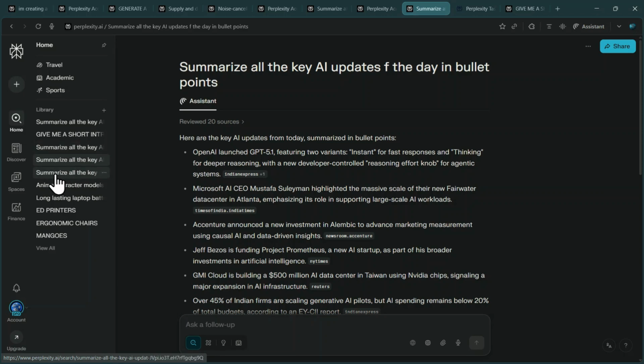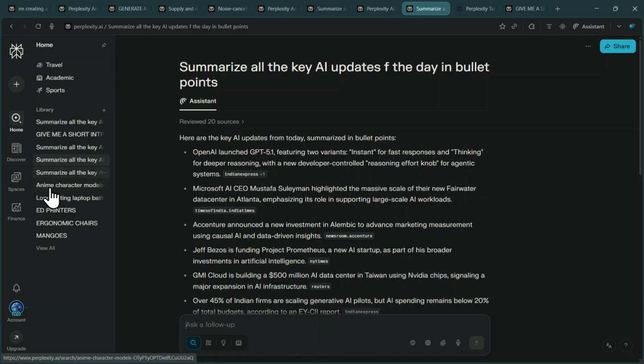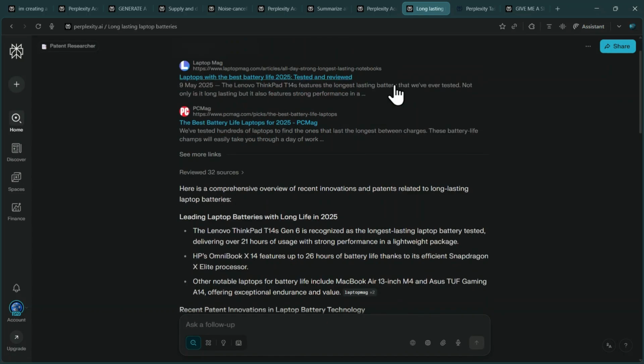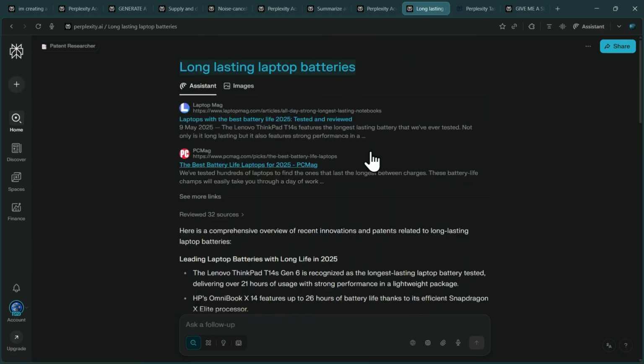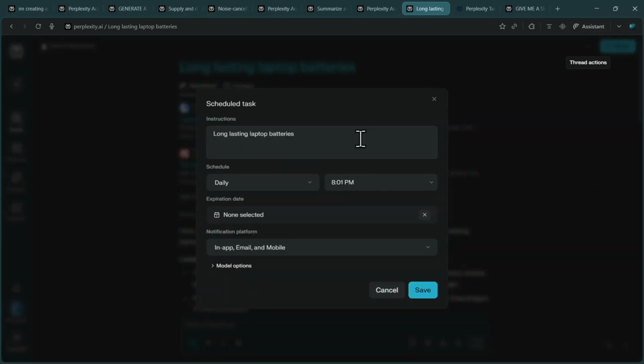There's another useful feature worth mentioning. If you've given a certain prompt to Perplexity, for example, the long-lasting laptop batteries search, and want to create a recurring task for that prompt, simply click the three dots at the top and select Create a Task. A task will be created using that prompt, and you can adjust all your preferences before saving it.